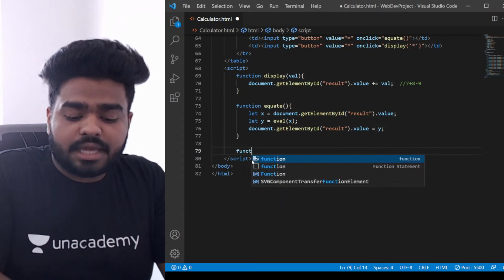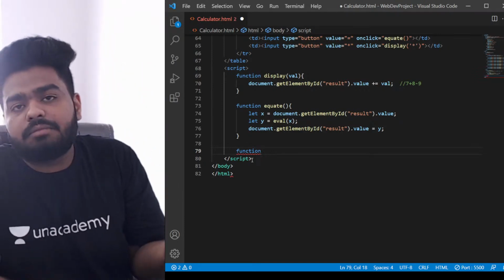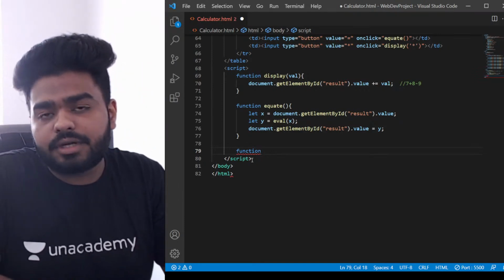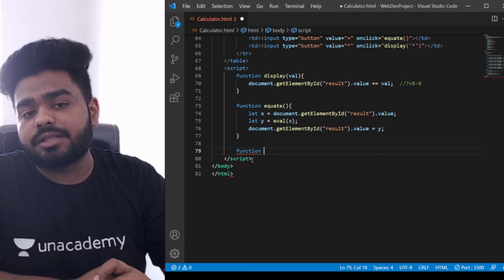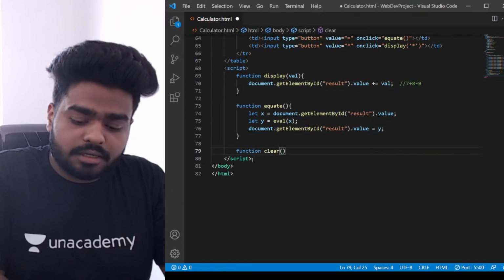Question will be the same. Question will be that you have to write a program for calculator. It can be small, it can be big. That doesn't matter to the interviewer, right? You have to make your code as easy as you can. Now the next method is clear, correct? So I'm going to write it here.